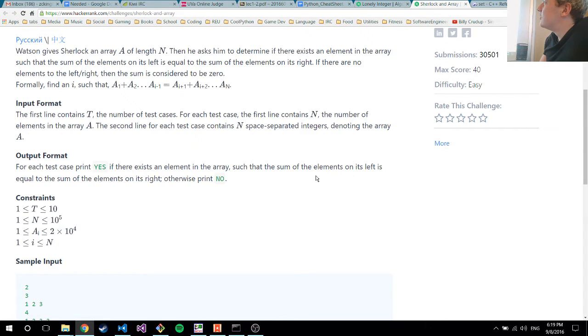Okay. So this one, they're wanting you to see if for any element in the array, if the sum of all the numbers to the left equals the sum of all the numbers to the right. So this is like a search algorithm.